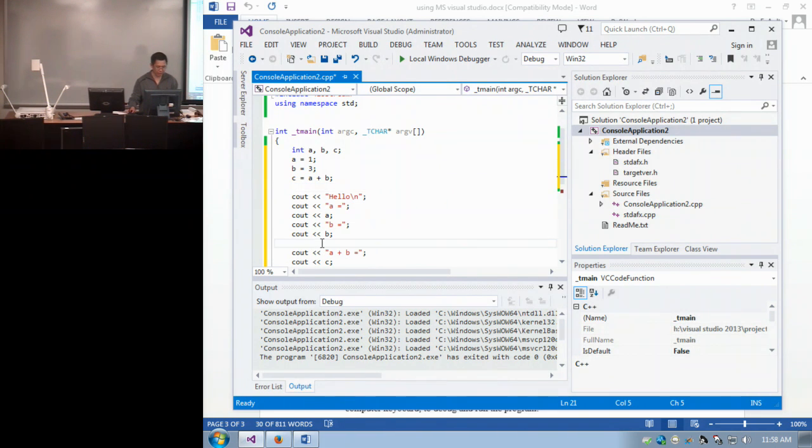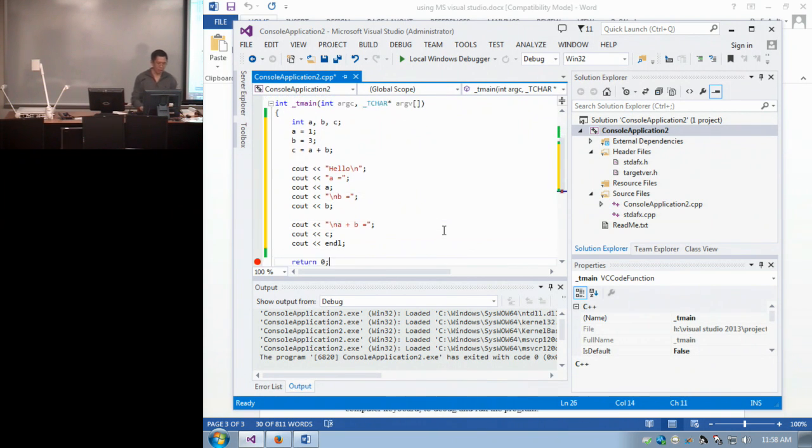Then after that, when I write A equals some value and then B, I like to start a new line. So I add a new line here, and this one, again, a new line here. Okay, let's look at the program.